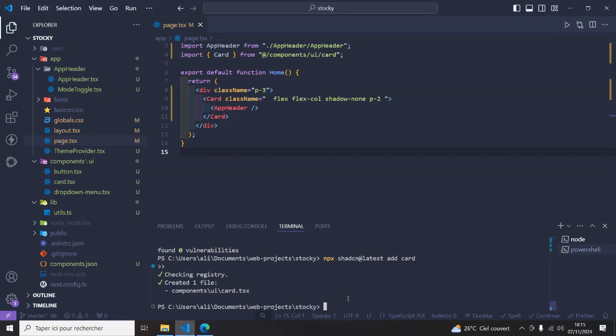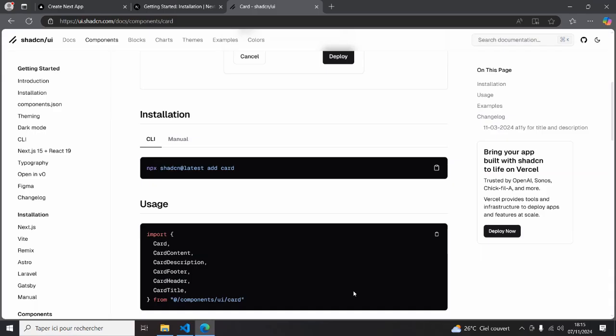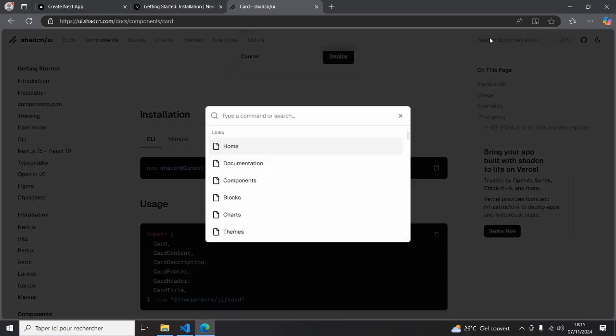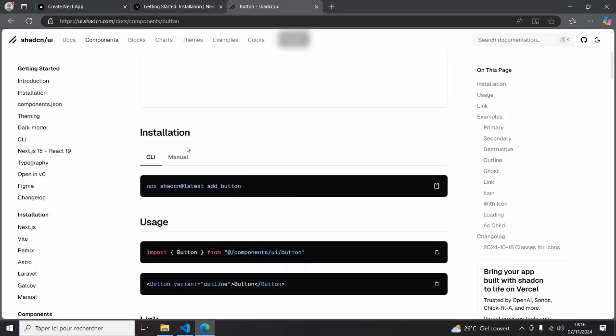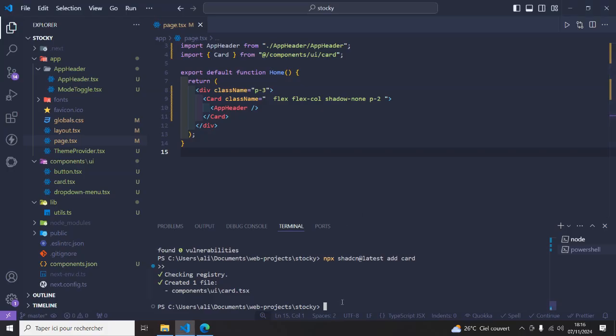And finally, we need a button. So we're going to use the button. So the same thing in here, search for the button component and go to the installation section, copy this command line and go back to your terminal and paste it in here. What you should have inside the components folder.